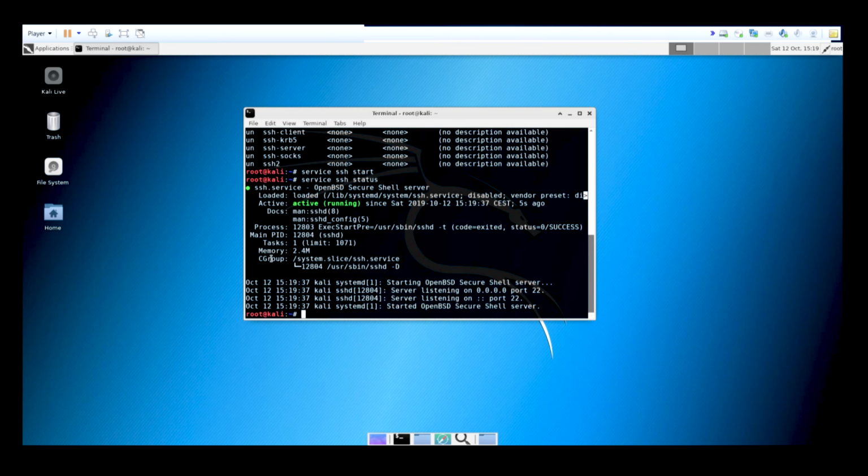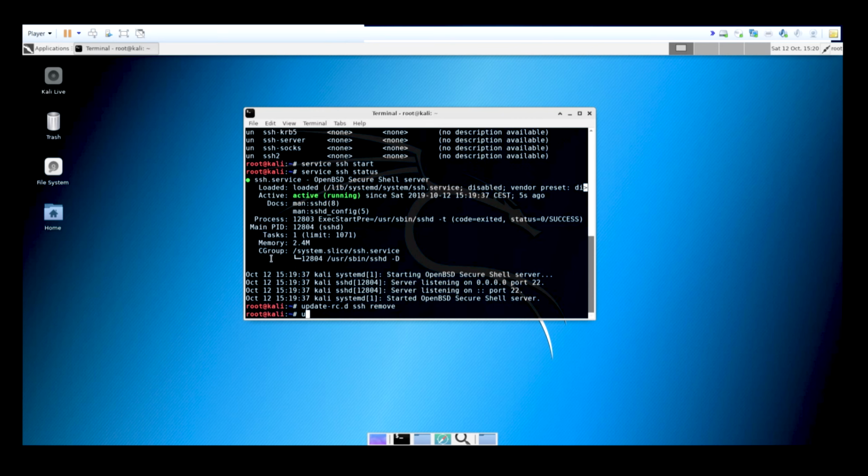And now one thing which is really important is to ensure that all our changes are not lost after a restart. So how are we gonna do that? That's done by update-rc.d ssh remove. We need to remove the old stuff. Now update-rc.d -f ssh defaults.